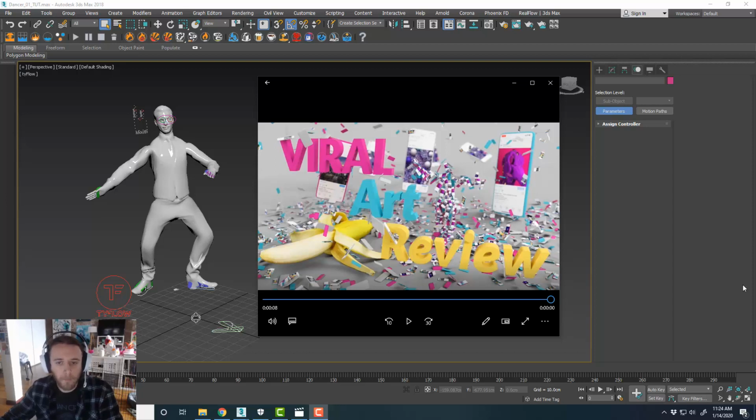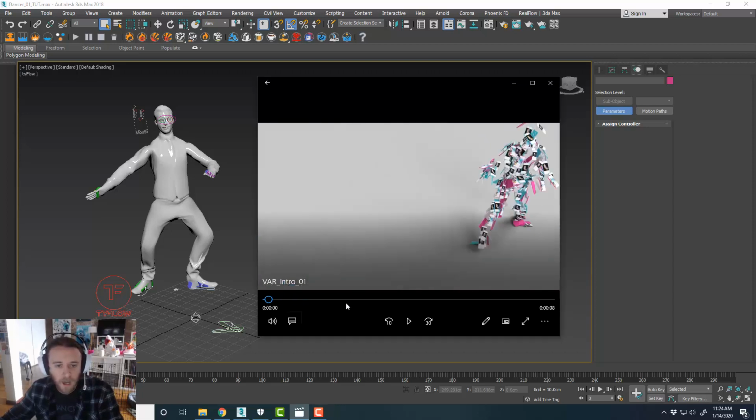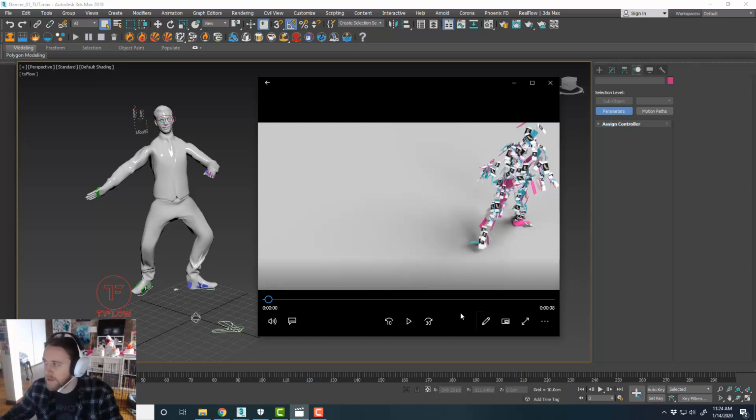Today we're going to be binding some objects to a moving character and then using the spline path operator in TyFlow to link the bound particles together with some cables or something. So you can use this method for all kinds of stuff.